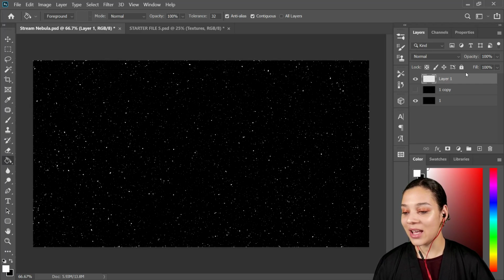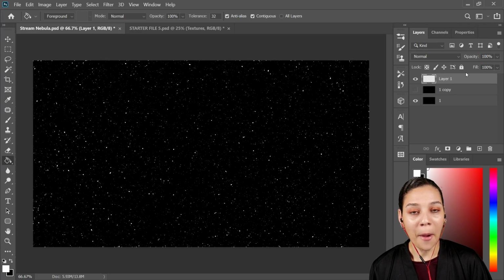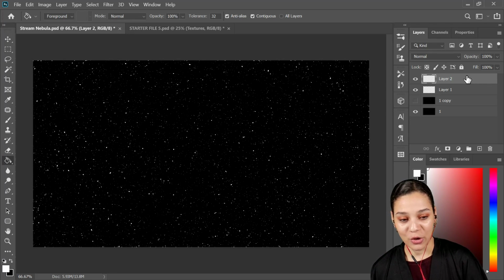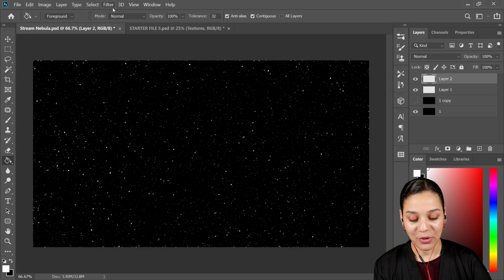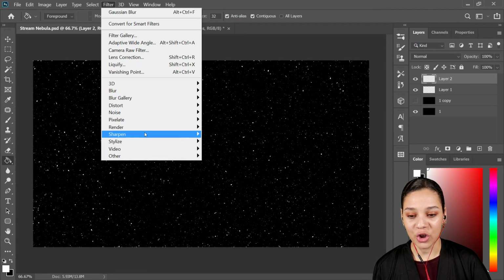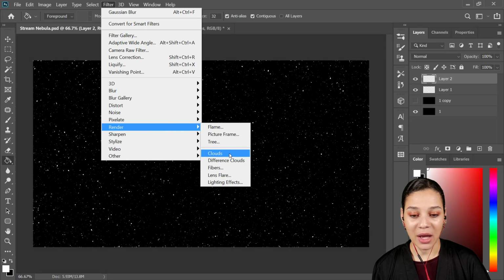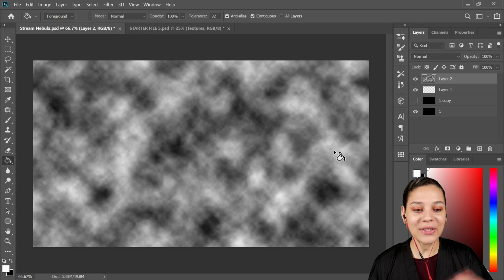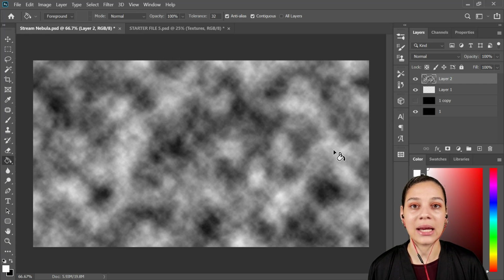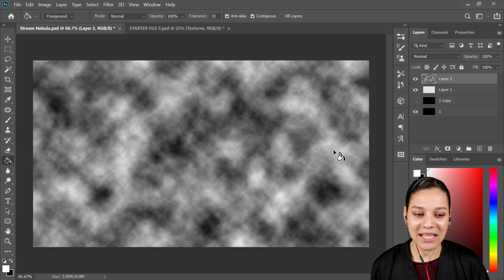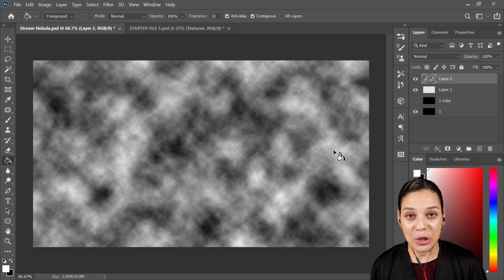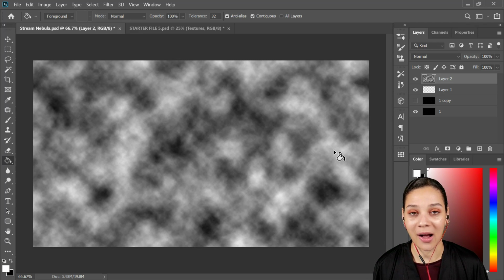So now we have kind of a spacescape made here, but we need to add some nebula elements to really make it look awesome. So this is how I'm going to do this. I'm going to make a new layer. Control-Shift-N to make a new layer. I'm going to come up to the top to Filter, go to Render, and hit Clouds. So Clouds is adding this weird cloudy texture to the top of my file here. And it's not exactly what we want. It doesn't really look super cool, but I'm going to show you how we can use this texture to create a really awesome nebula effect.